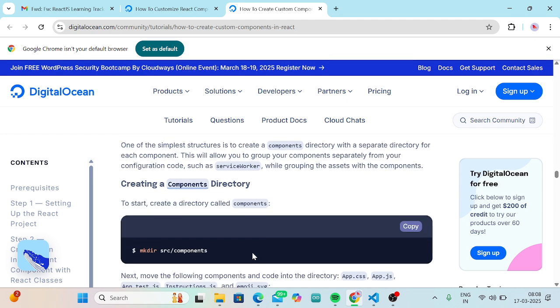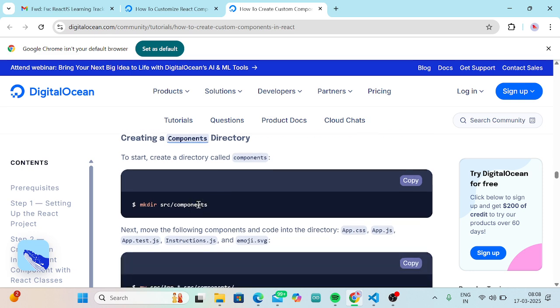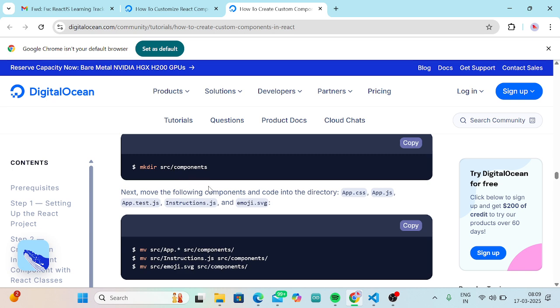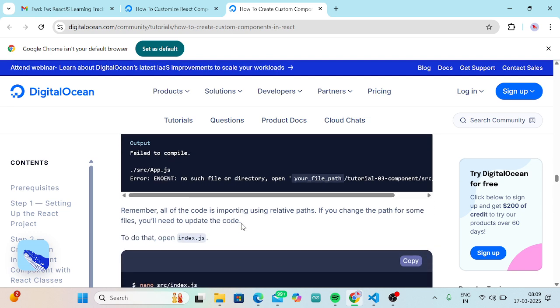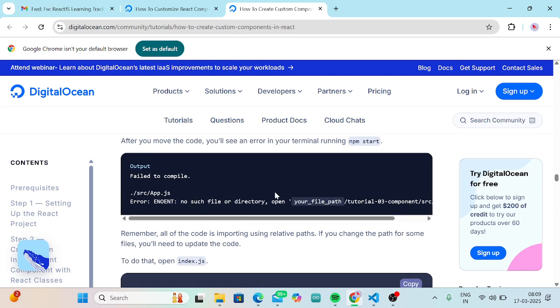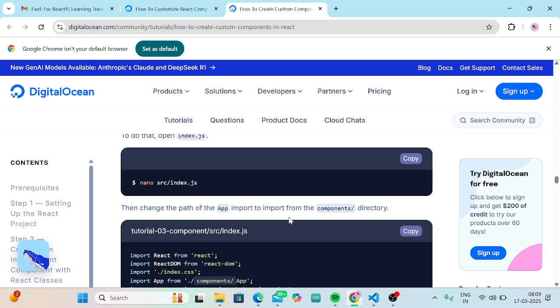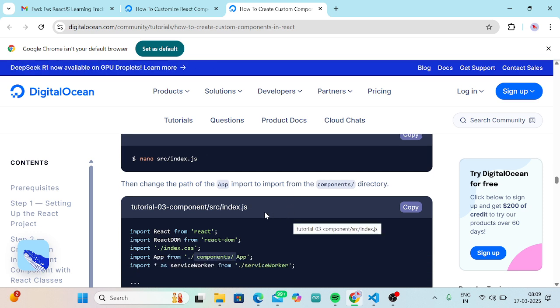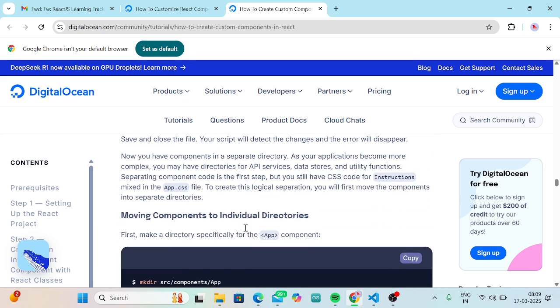And creating a components directory: inside the source, create a folder called components. You can copy paste the command, or else you can directly create the components folder. This will move all the files that are there into the components. Now there will be some errors in the code, and you need to re-import them again, because the file paths have changed, right? So you need to re-import the app from components.app. You need to change them.